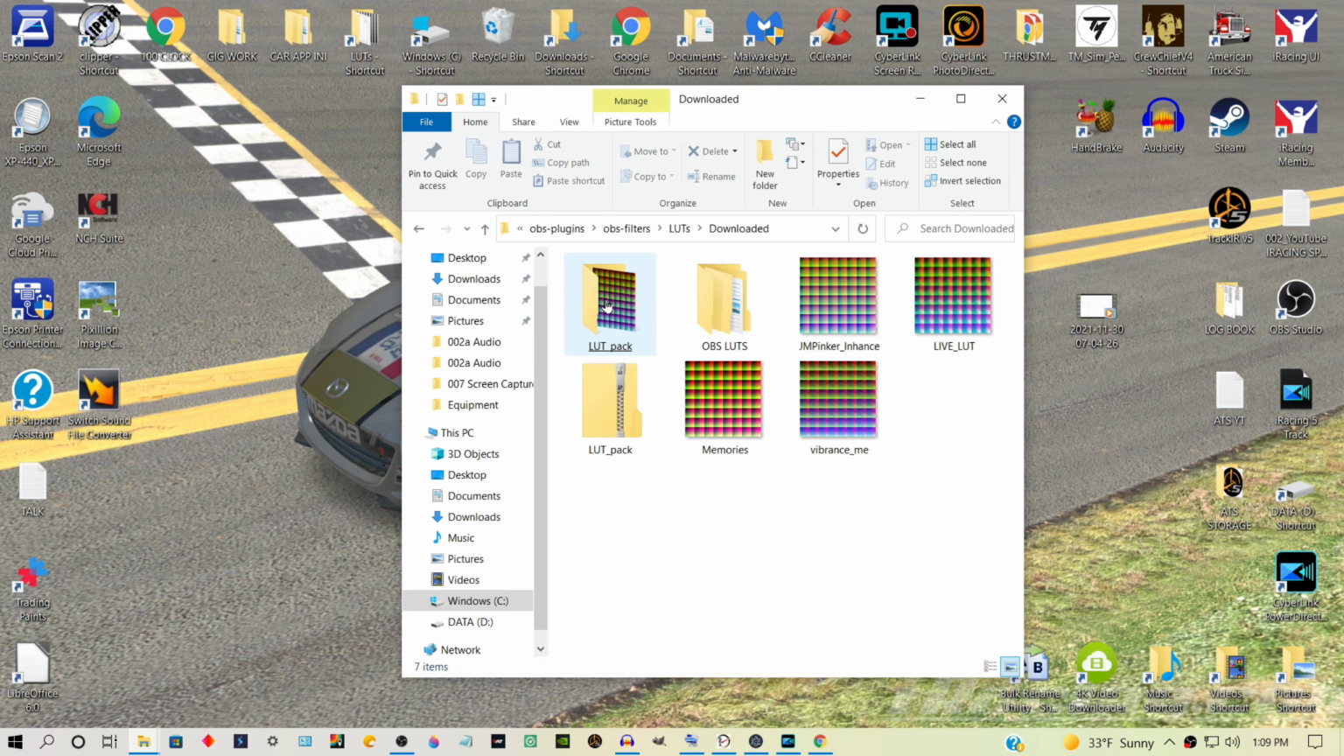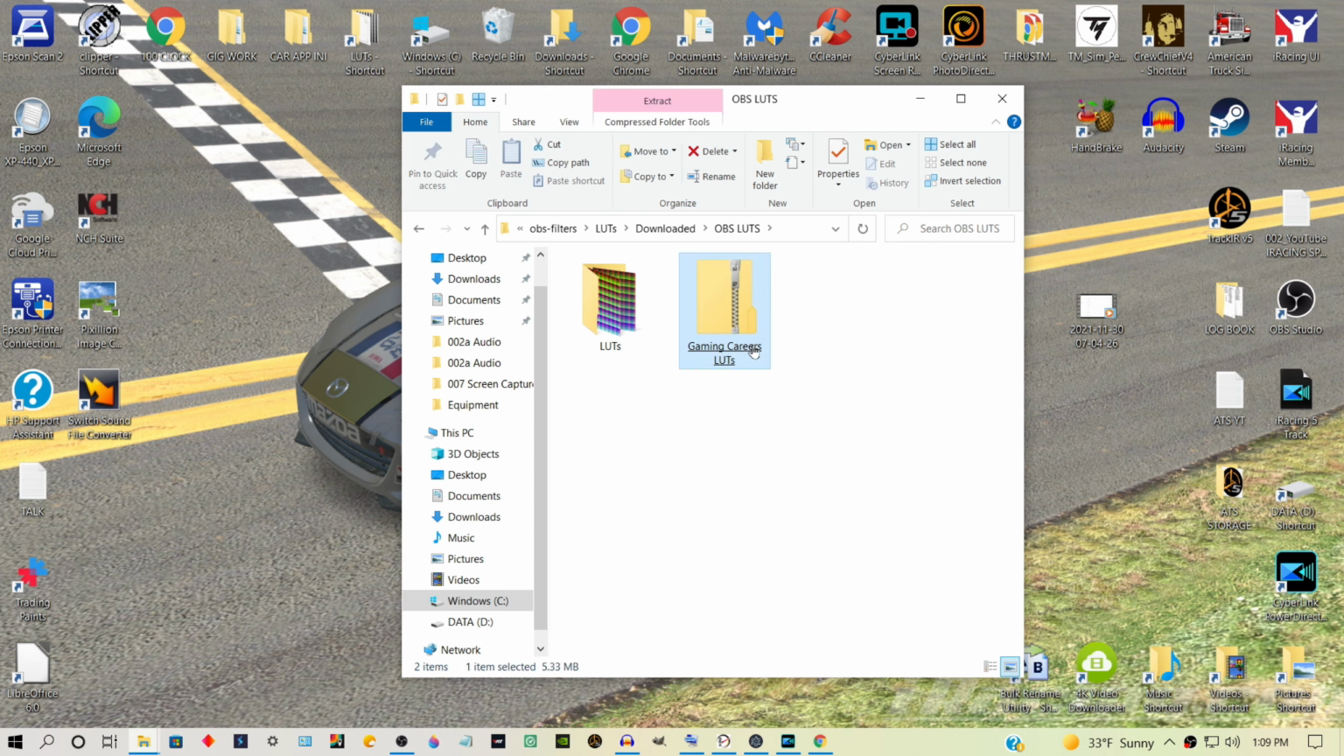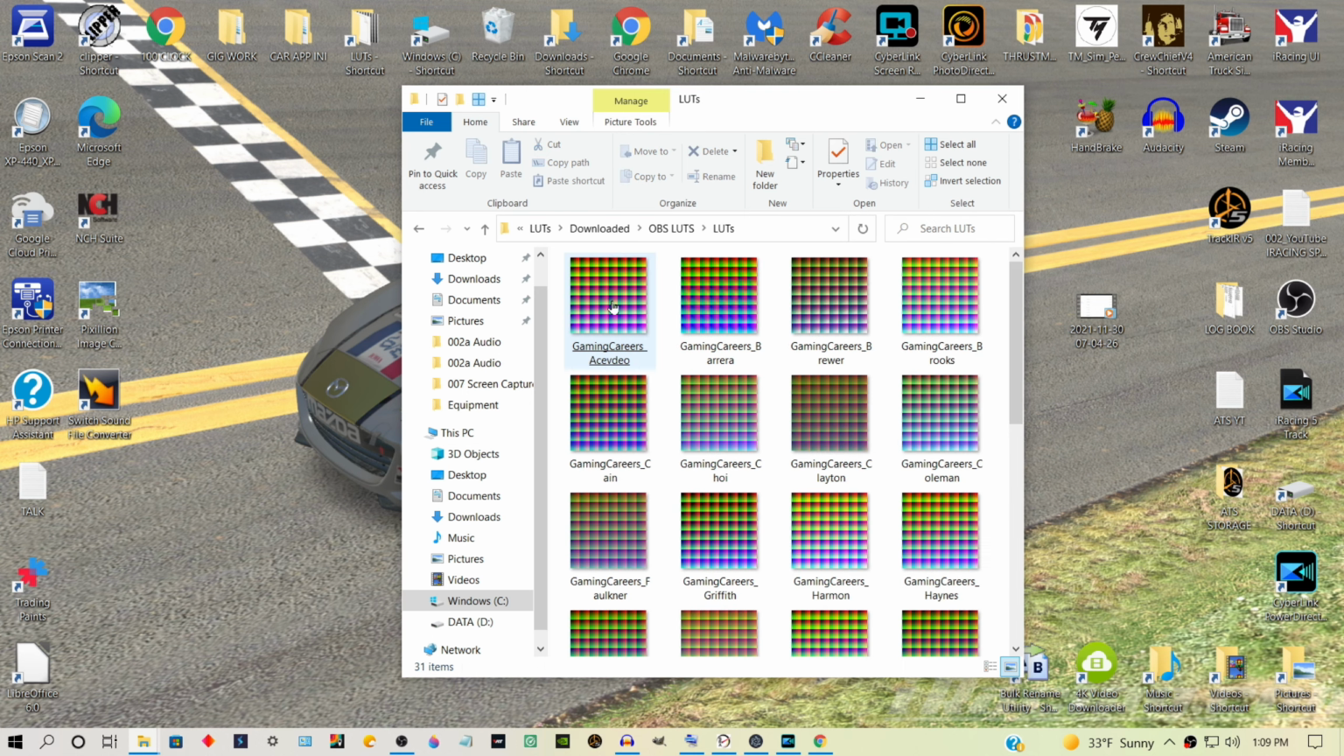So anyway, under the downloaded OBS LUTs, this is the one that I just most recently downloaded, and I put it in here because when you click the Apply LUTs filter in OBS, it'll bring you right here by default to the OBS filters. You can put the LUTs anywhere you want on the computer, but you're going to have to jump through the hoops to get to that folder to point to them. Okay, so here we are, OBS LUTs. These are the 30 that I just got from Gaming Careers, his website. Here they are extracted, and here's all of his various LUTs. He just named them randomly.